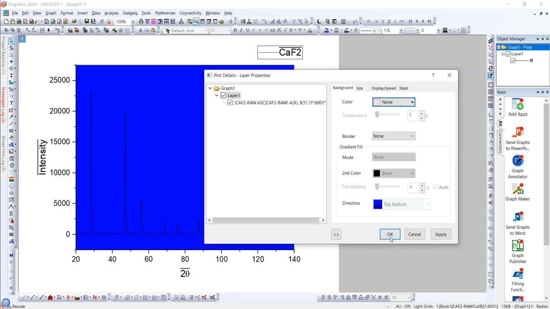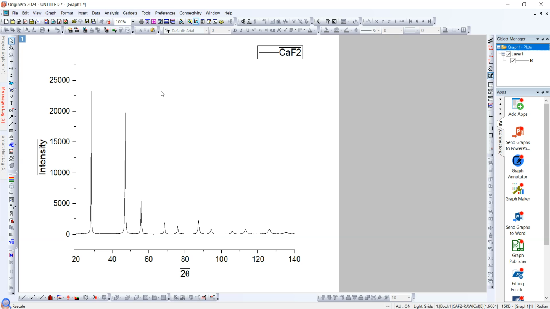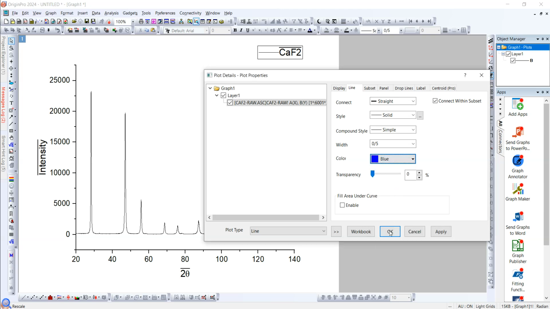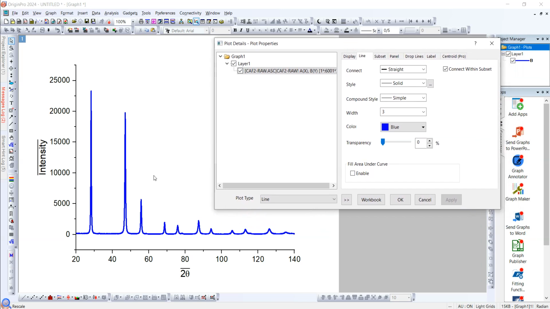I think I clicked the wrong option. It is related to the whole XRD pattern, but I want to change the XRD line. So I have to click on the line and change the color. When I click on the blue and apply it, you can see that the color is changed into blue. And you can even change the width of your line by assigning higher values. For example, when I click on higher values like 3 or 4 and then apply this change, you can see that the line is thickened.